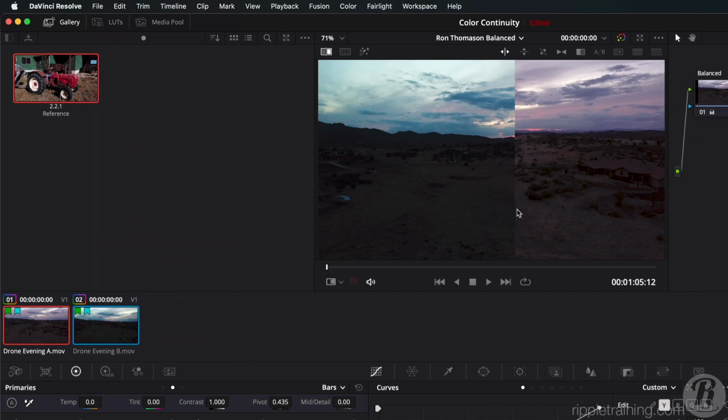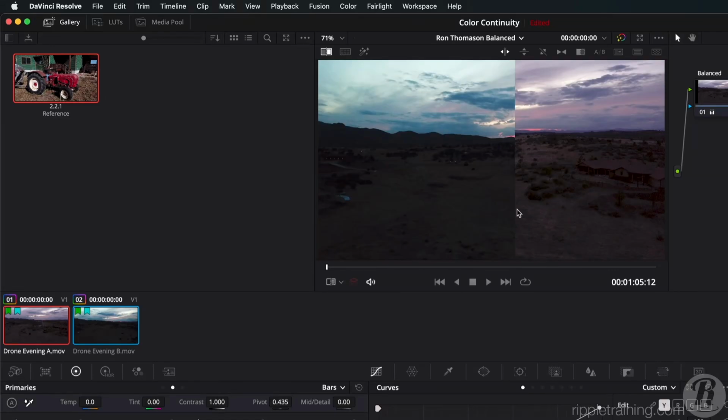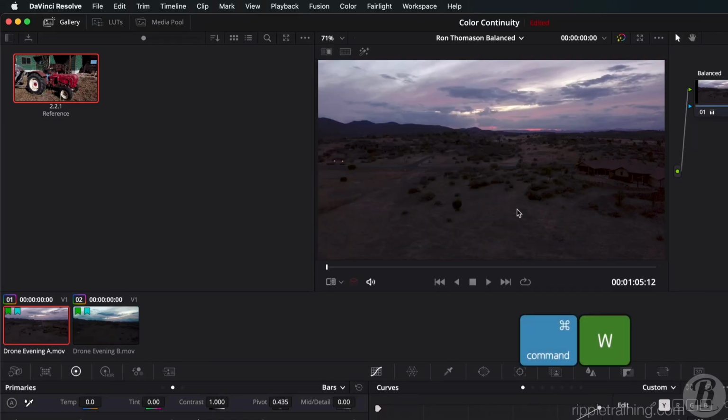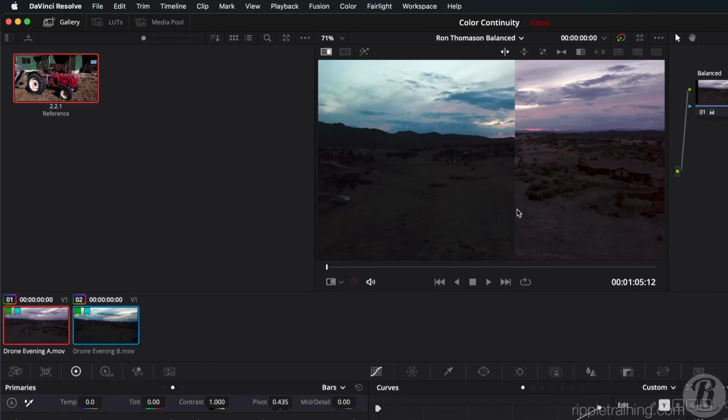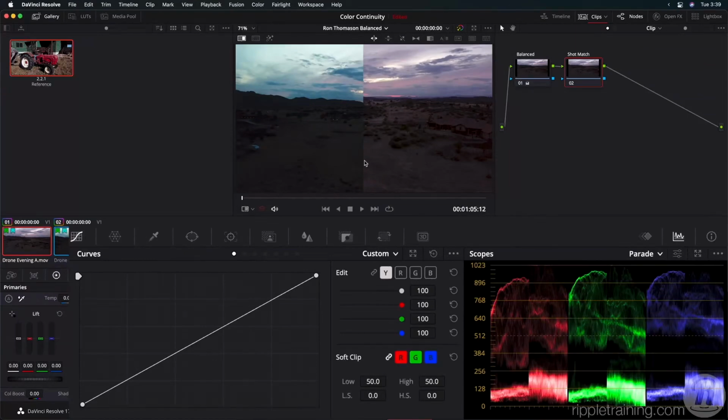We saw earlier that Option or Alt W will allow you to swap the wipe, but you can also toggle the wipe off and on with Command or Control W. As opposed to the tractor shot, we don't need any resizing here because the shots are very similar in their composition. Rather than using the primary bars, this time we'll use custom curves.